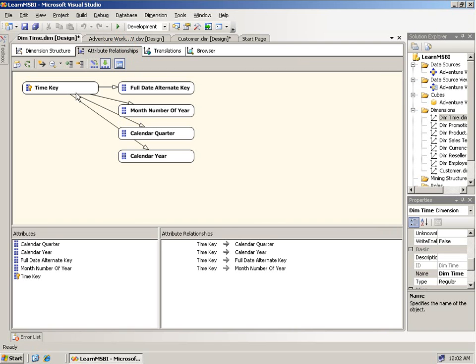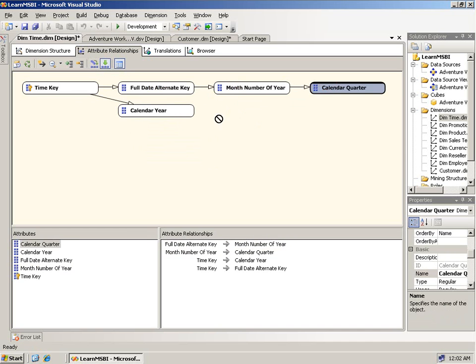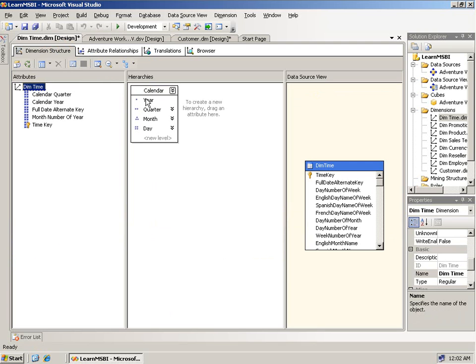And again, I'm going from time key the lowest. Full date alternate key is the day. Days roll up into months. Months roll up into quarters, and quarters roll up into years. I can return here. Sure enough, the indicator's gone.